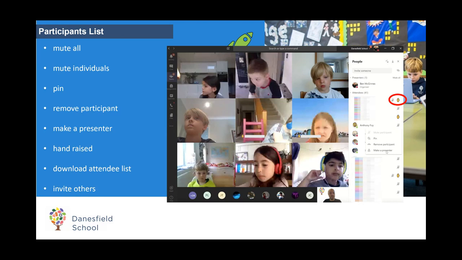But obviously if we've got 60 children in our call, we can go onto the attendees list and then we can see who's got their hand raised. If one of us is sharing our screen, then Anthony would be saying, oh, this child has got their hand raised to answer the question. Again, a really good tool, and it stops lots of children shouting out at the same time.